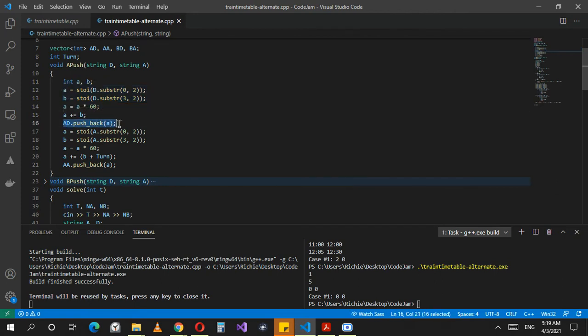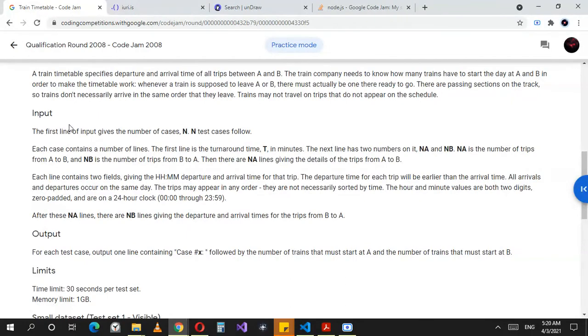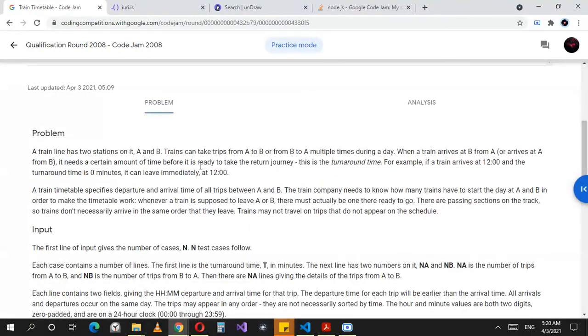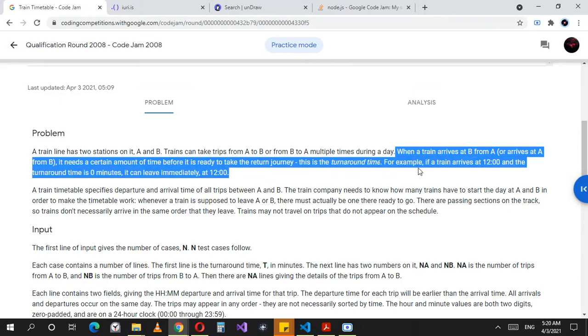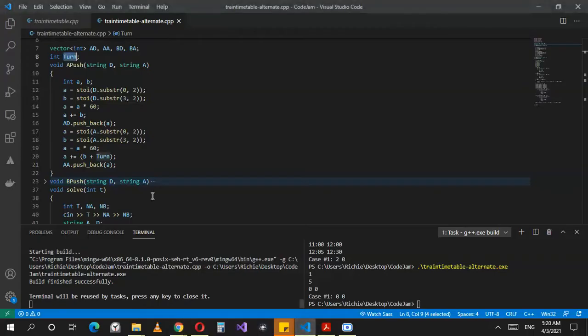And then you push it into the departure from A vector. And since it's a departure time, you do not add the turnaround. The turnaround is when you reach a station. See, when a train arrives at B from A, it needs a certain amount of time before it is ready to take the return journey. This is the turnaround time. So, for example, if a train leaves at 12 and the turnaround time is 0 minutes, it can leave immediately at 12. Okay.